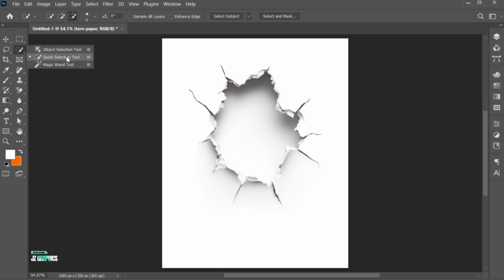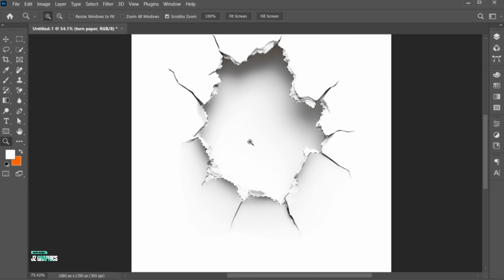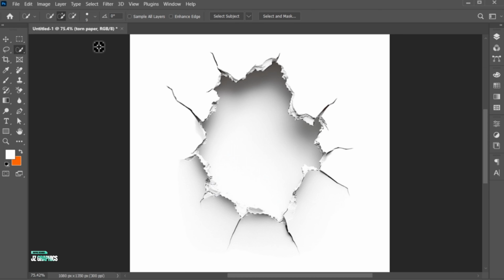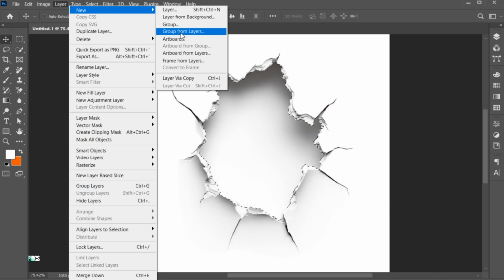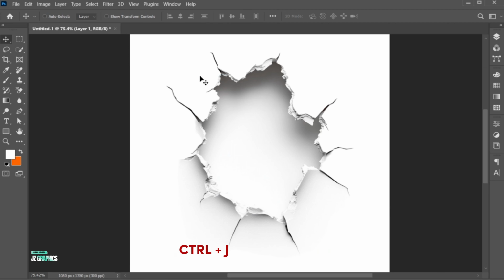Go to the Quick Selection tool, and make a selection of the center area. Here I need some manual selection. Click on this icon, and follow me. Go to the Layer menu, New, and create a layer via copy or press Ctrl+J.